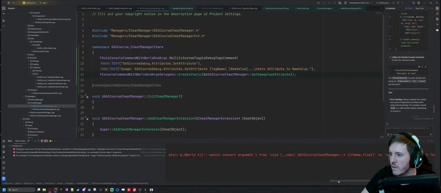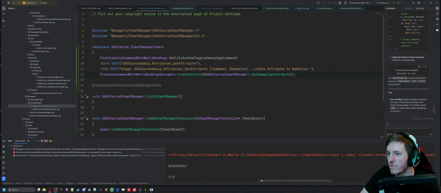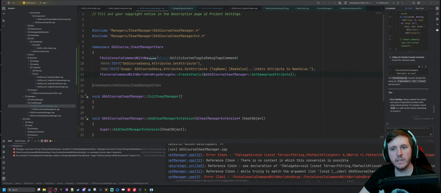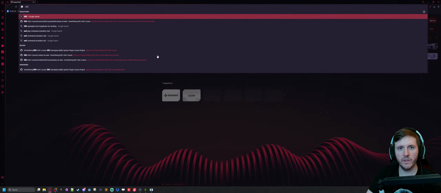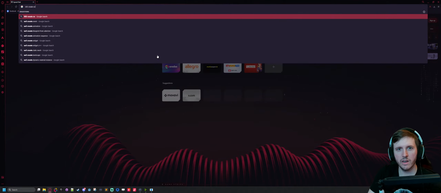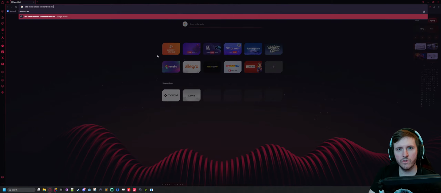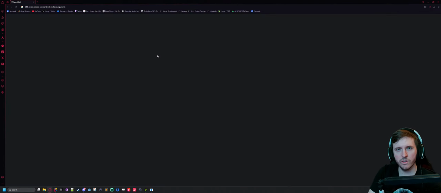Cannot convert argument 1. So it becomes like this. I wonder if the Unreal forums can work in my favor. So UE5 create console command with multiple arguments.